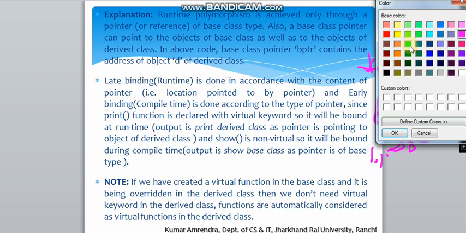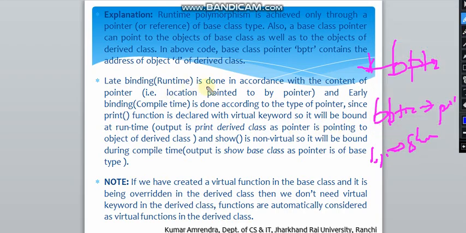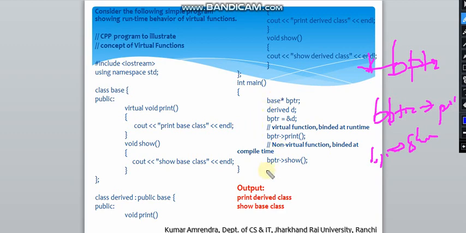And in the above example, base pointer BPTR contains the address of the object D. So the address of D was stored in the base pointer, and late binding, that is the runtime, is done in accordance with the content of pointers, that is the location pointed to by the pointer, and early binding, that is the compile time, is done according to the type of pointer. So here we can see that we are having late binding as well as early binding. So these are two types of binding. The first one is for runtime and the second one is for compile time.